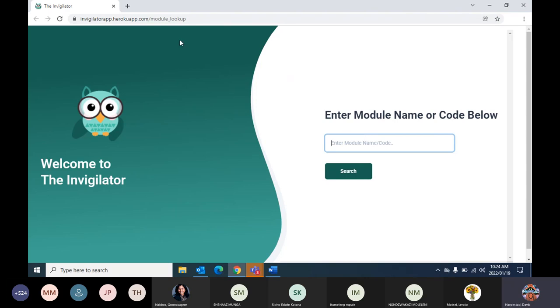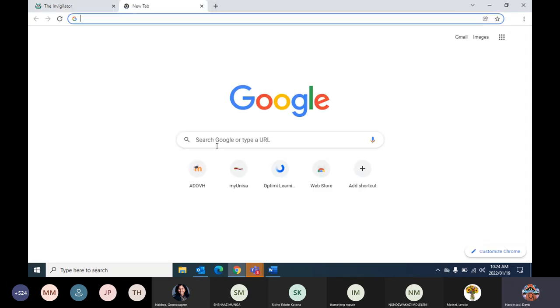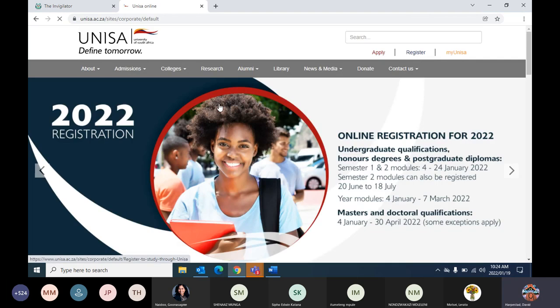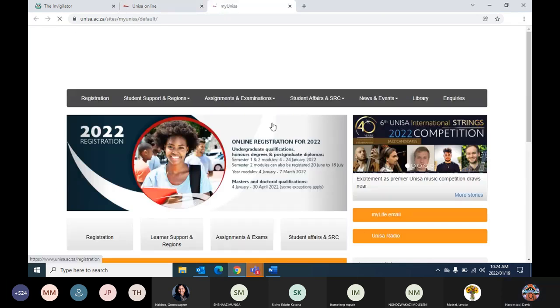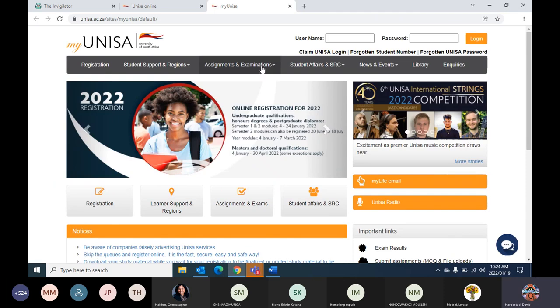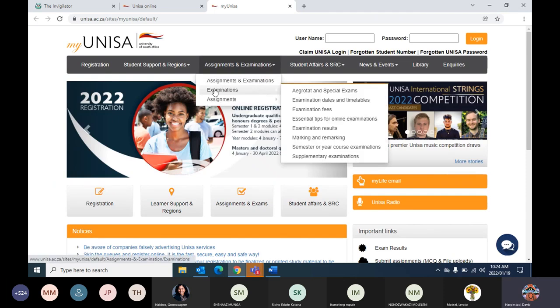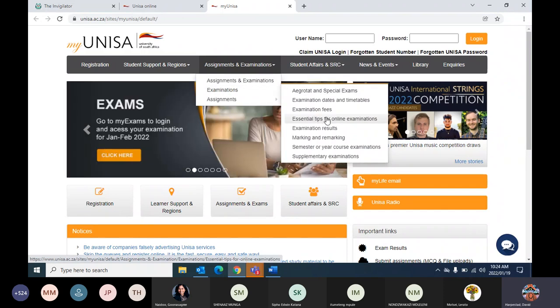Okay, so right, on my UNISA's webpage, guys, let me just take you one step back. So I go to UNISA's website. You guys have all done this before, probably millions of times. You go to myUNISA. Great. And then under assignments, you'll see under examinations. This is probably the most important resource that you can access.